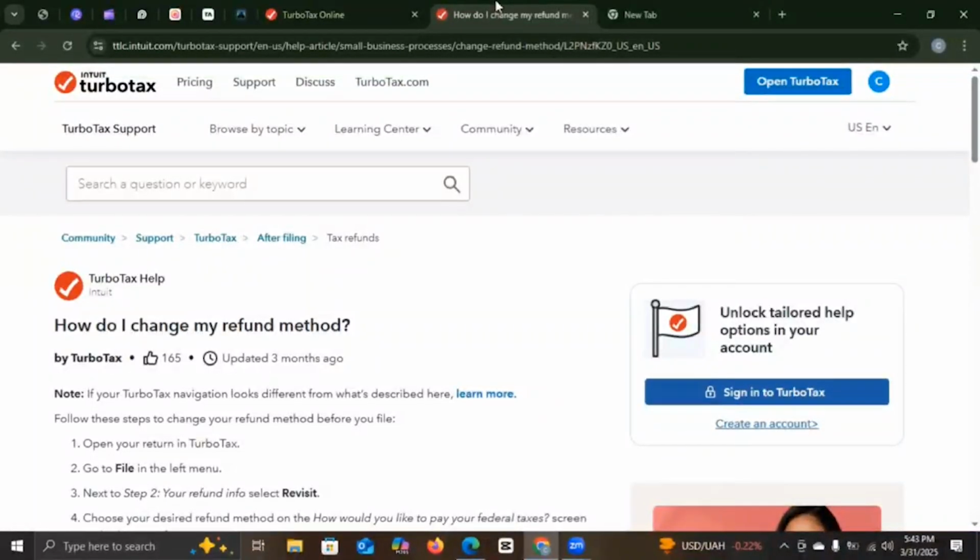And now for the next step, you need to click on the edit option next to your bank account details. Enter your new bank account routing and account numbers carefully. Make sure all the numbers are correct to avoid any delays with your refund. And now after double checking your new details, hit save or confirm to update your information, and that's it.